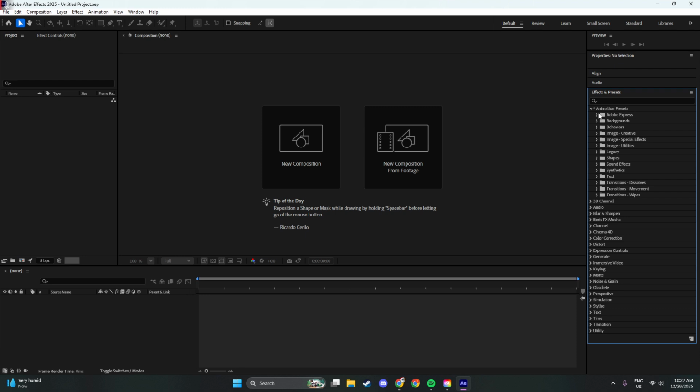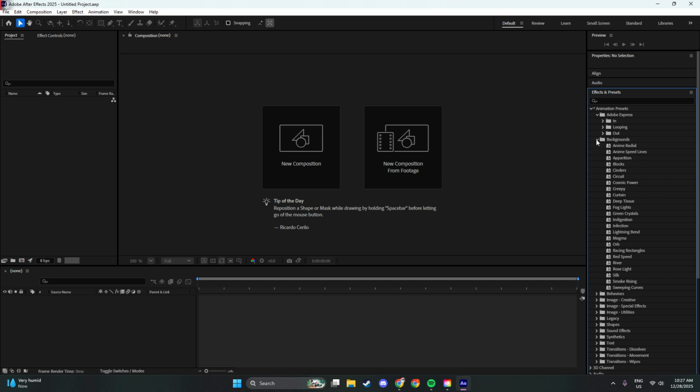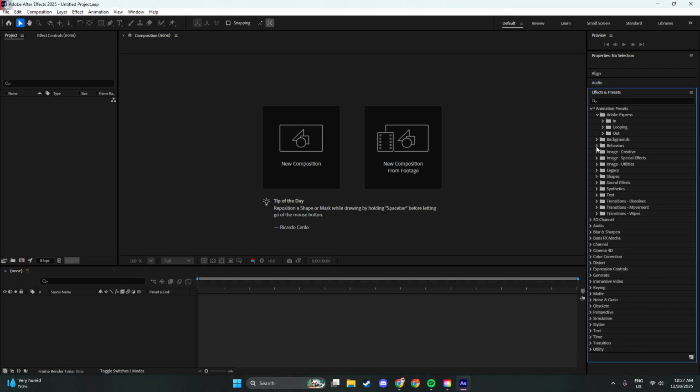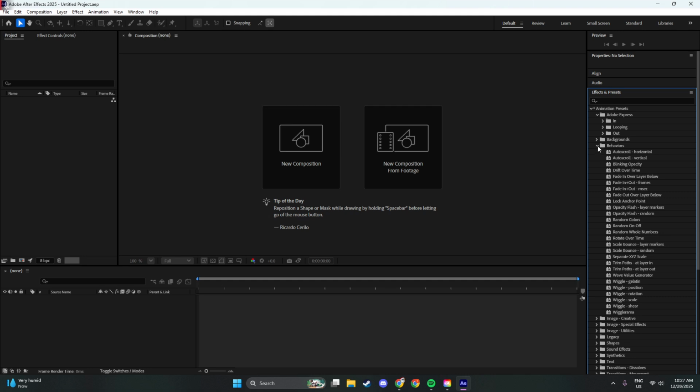Don't worry if you're not sure what to pick. Use the search bar and try keywords like fade, bounce, typewriter, or blur. Even the names are helpful clues about what each preset does. You can always test a few and undo if they're not the right fit.